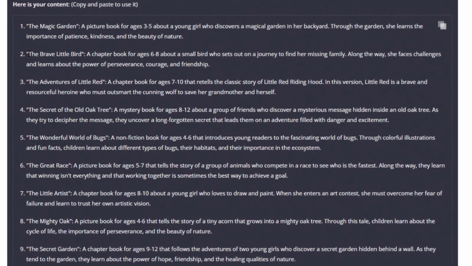For each idea, it gives you a title, an age range, and a 1 to 2 sentence synopsis of what the book is about. For example, The Brave Little Bird, a chapter book for ages 6 to 8 about a small bird who sets out on a journey to find her missing family. Along the way, she faces challenges and learns about the power of perseverance, courage, and friendship.